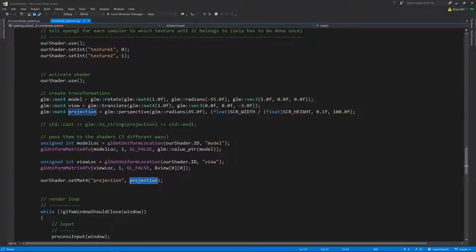So what about these matrices? Well, for the model matrix, what we're doing is we just want to rotate a little bit on the x-axis. So here, in the rotate function, we're specifying a vec3 of the x-axis. The angle is -55 radians. And again, we're just plugging in an identity matrix because we don't want this rotation modified. We just want it verbatim.